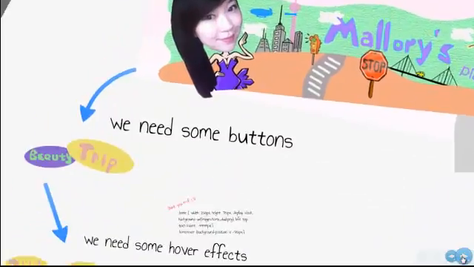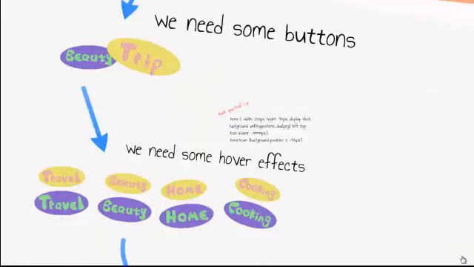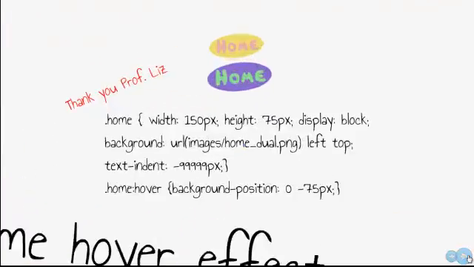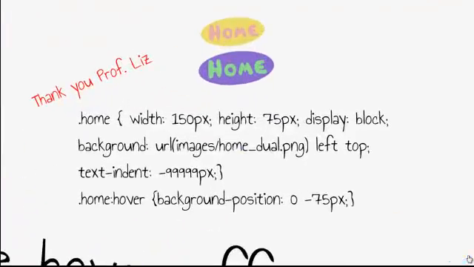Then we need some buttons for navigation. I plan to have 4 sections of the website: home, beauty, travel, and cooking. I have to make my own font because they don't have a suitable cute font in the database. And I also want to have a hover effect for those buttons. Professor Lee did me a big favor. The code is from her.